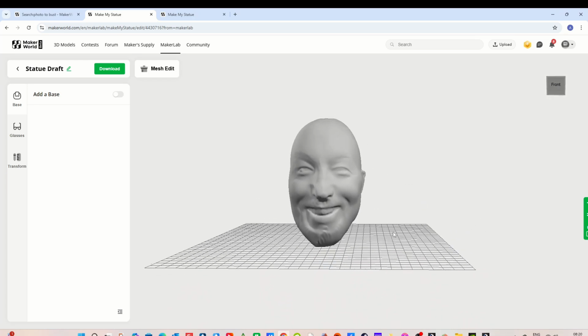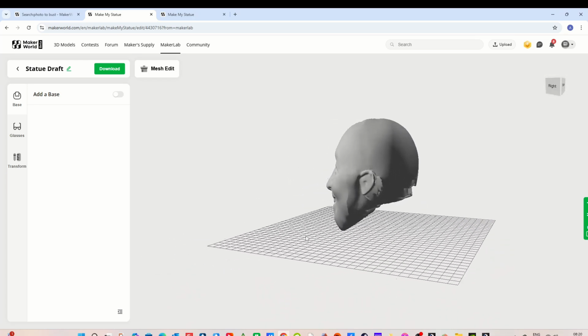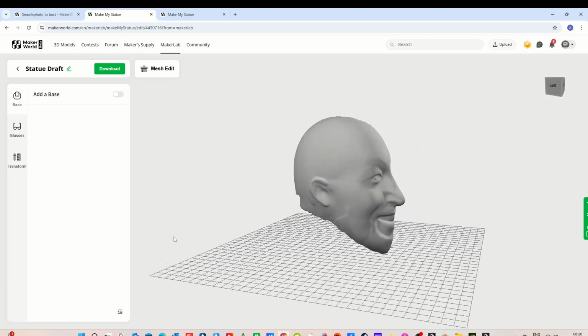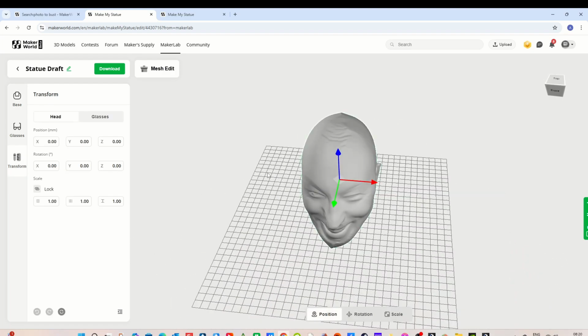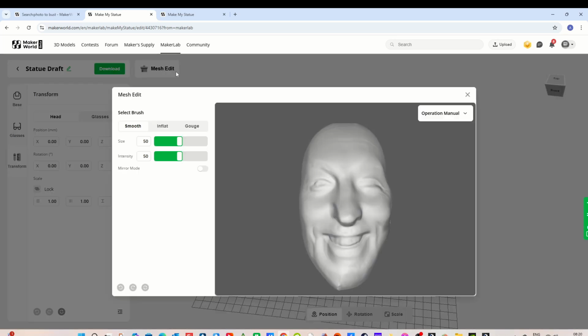Now we need to do a bit of work on it. It's not finished yet. No way is that finished. It looks an awful mess, doesn't it? But this program has built-in mesh editing. Now I know nothing about mesh editing, but this is really simple.